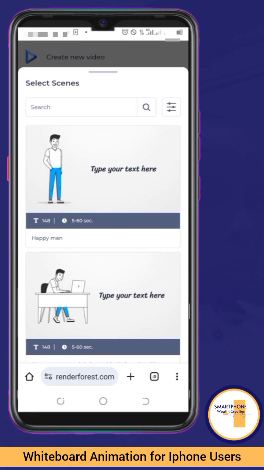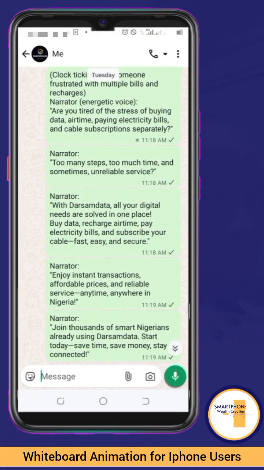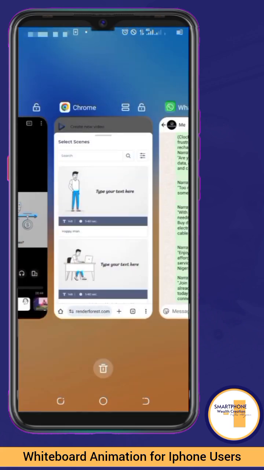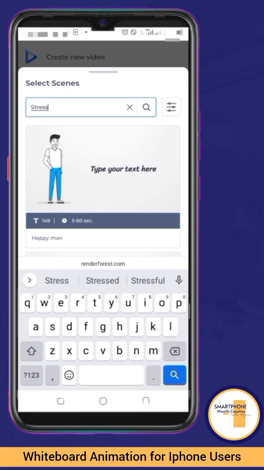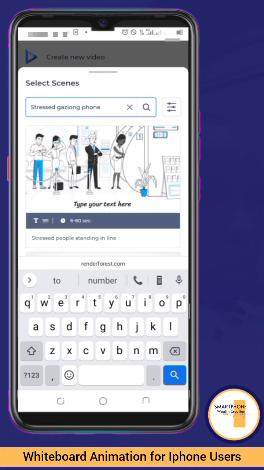Let's go back to our WhatsApp using the exact same script. So the first script said, are you tired of the stress of buying data? So based on that keyword, come back here and type stressed, gazing on phone or holding phone. Just think about it. Anything that you think will depict what you are trying to do or what you want to achieve.